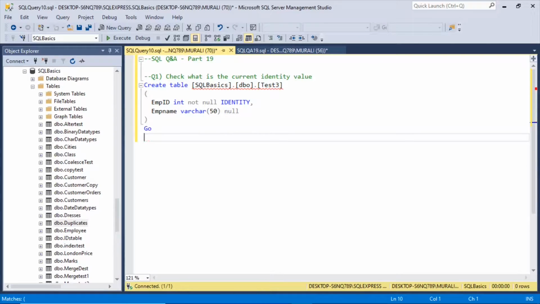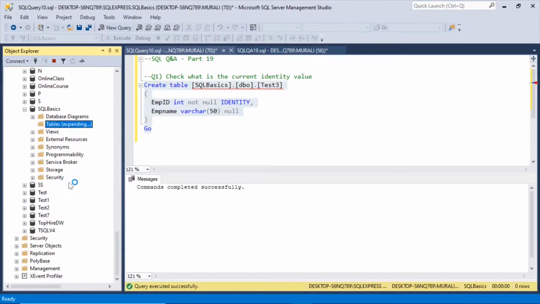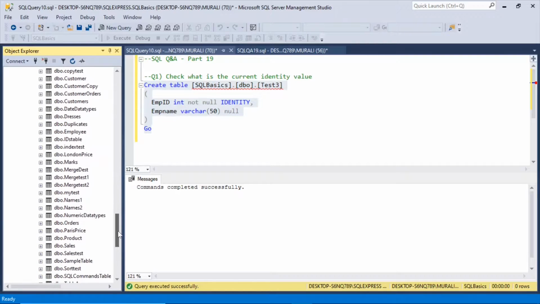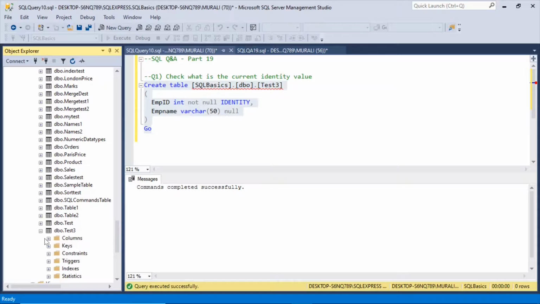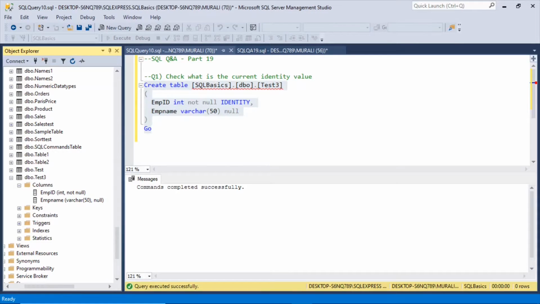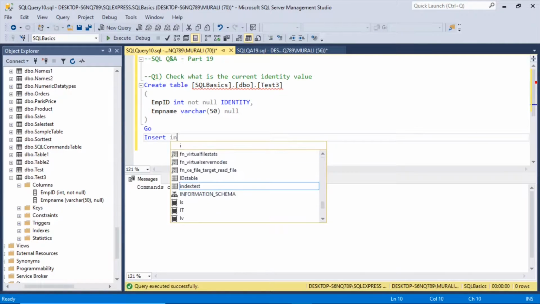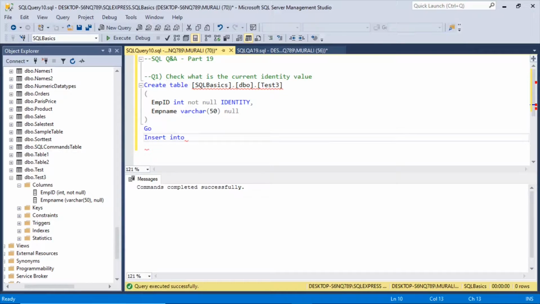So let us execute this. Right click tables, refresh. Go down, we have a test3 table, columns ID, int not null, and name varchar of 50 not null. Now insert into SQLBasics.dbo.test3. So emp ID is identity column, so it will automatically be generated. So we enter only the emp name.